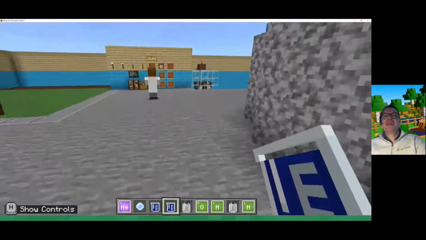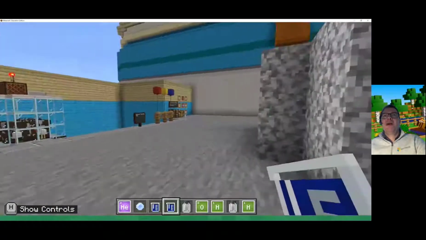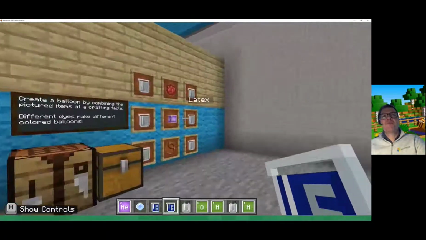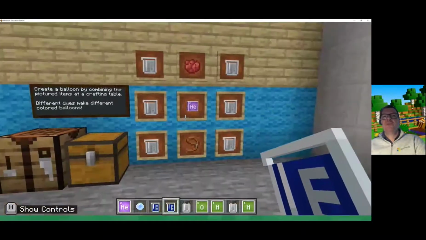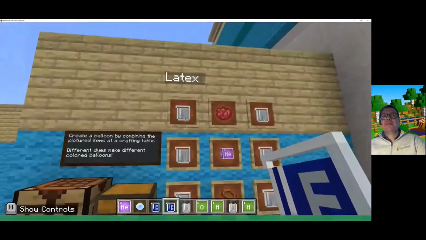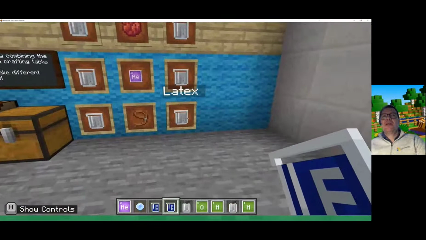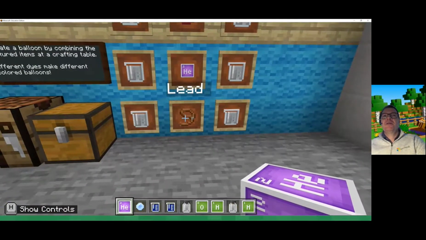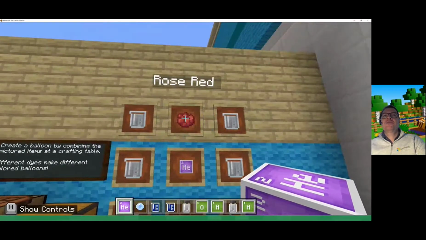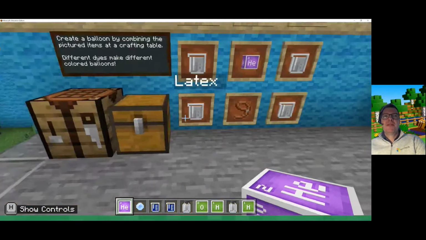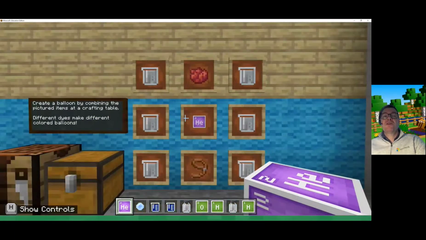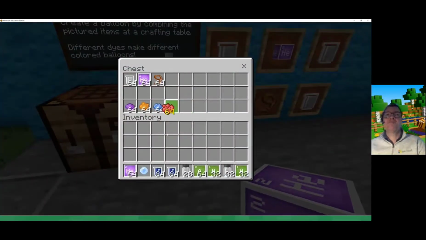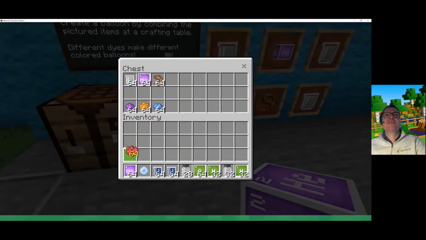So over here we have a recipe for creating a helium balloon. So it says I need some latex and some helium. I've got some helium and a lead and some colour dye for our balloon. Now I could create all this and find all this, but I'm going to be lazy and I'm going to get the items out of the chest. Let's have a red balloon. We can have 99 of them.